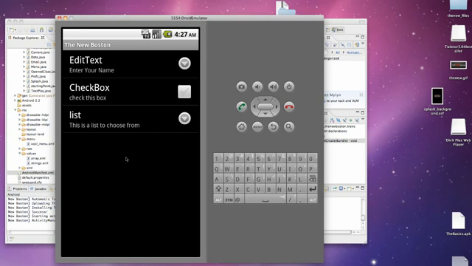So that's the benefit of preferences for the most part, and I'll show you guys how to actually access those preferences so they do something for our application in the next tutorial.